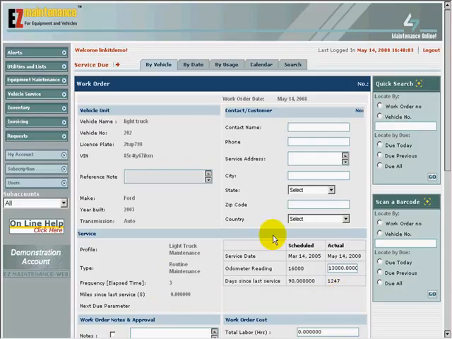To the right of these four data items, there is a small chart showing the difference between when the maintenance was scheduled and when the maintenance is actually being performed. The service date, odometer reading, and days since last service, where the vehicle is actually scheduled for maintenance, are all shown along with the actual points when the work is being done.